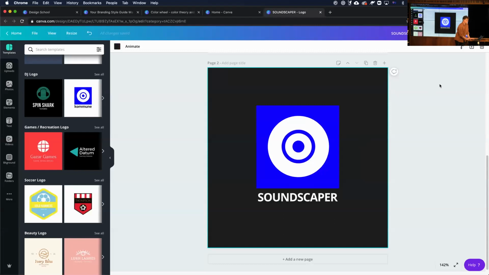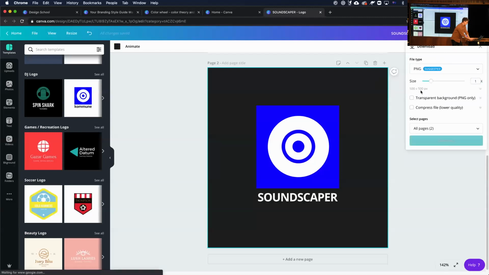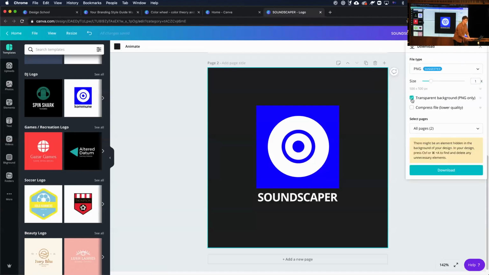Now, if you're using Canva Pro, it makes it very easy for you to download the logo with a transparent background. This is really useful for those of you who have ever put a logo on top of an image, for example. You'll know it's important to have that transparent background so you can still see the image behind the logo. So PNG, download with transparent background. I'm going to download both pages here and then go ahead.